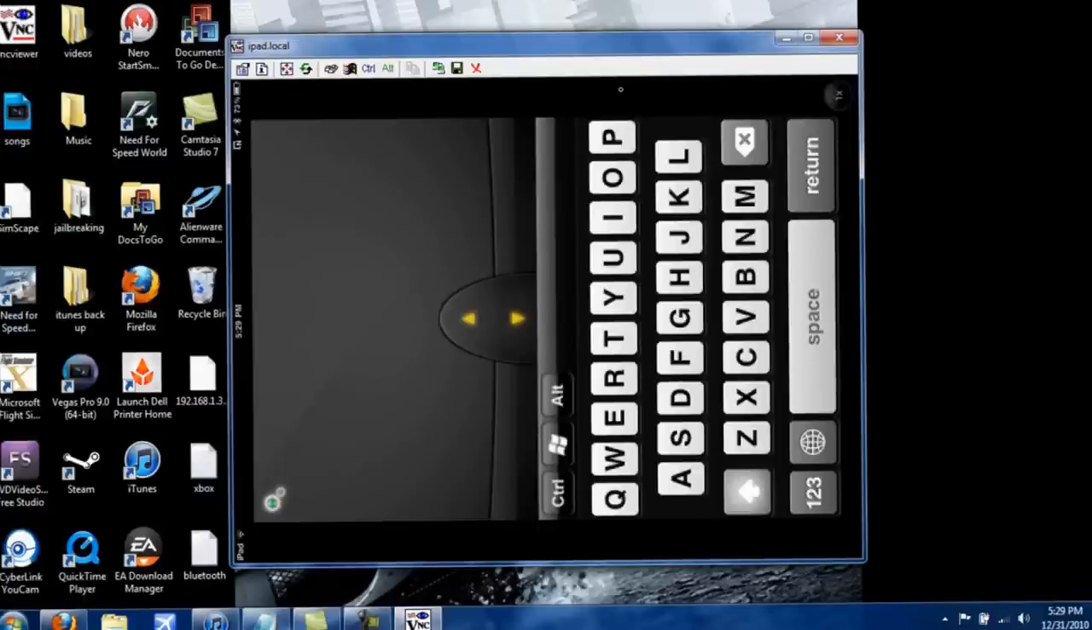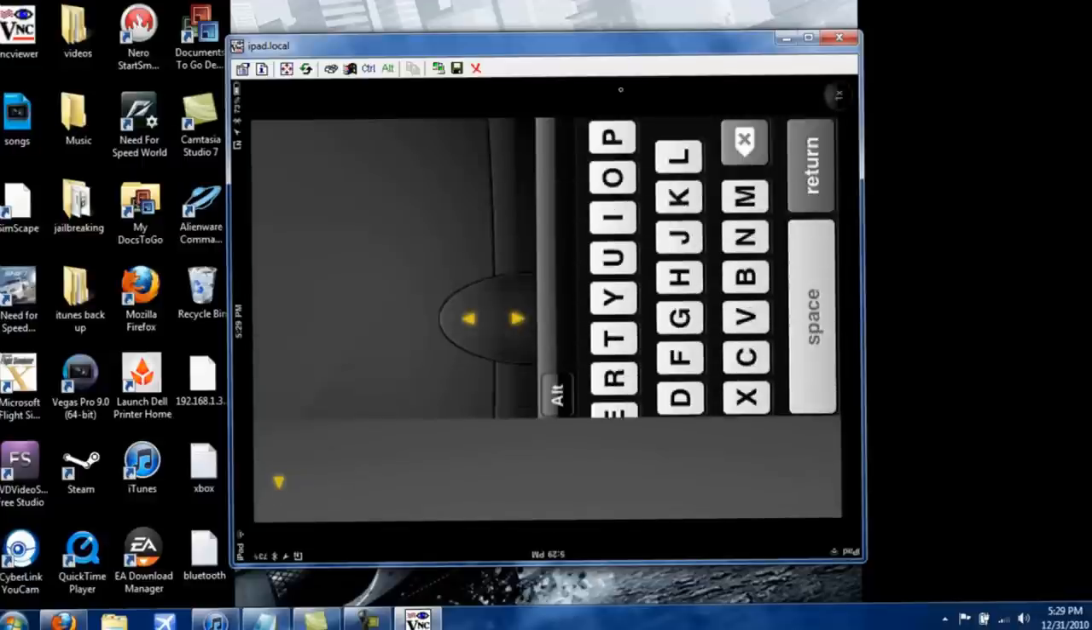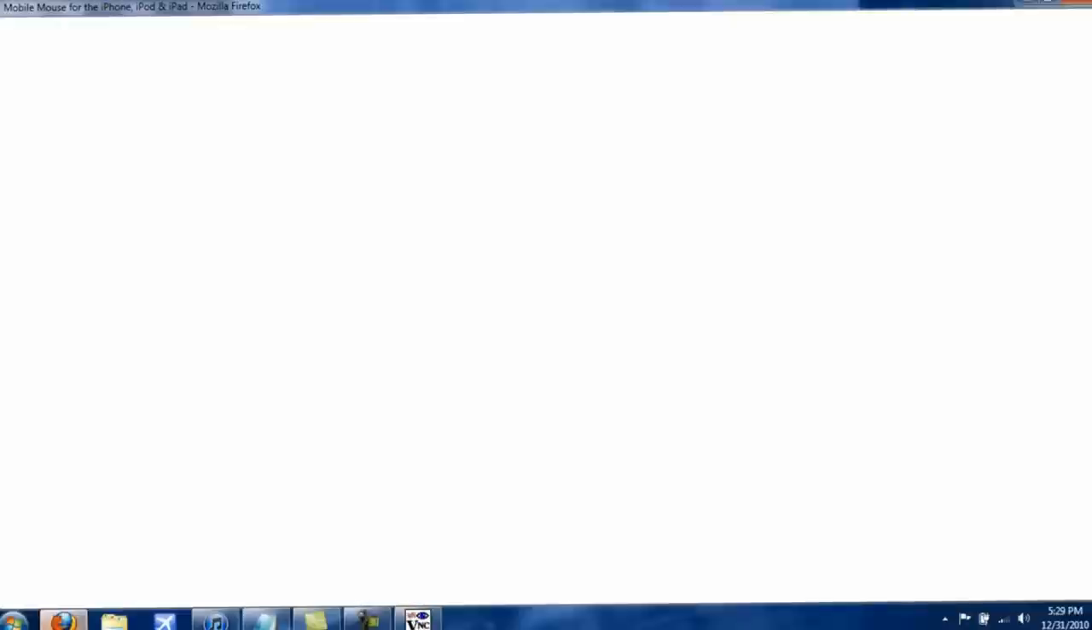So, what you're going to need to do is get your Bluetooth keyboard, turn the Bluetooth on your iPod or iPhone or whatever you're using, and you're going to need to pair the Bluetooth with your iPod or iPad. So, once you do that, and you have the Air Mouse open, and you have everything done, then you'll be able to type using your keyboard onto your computer.